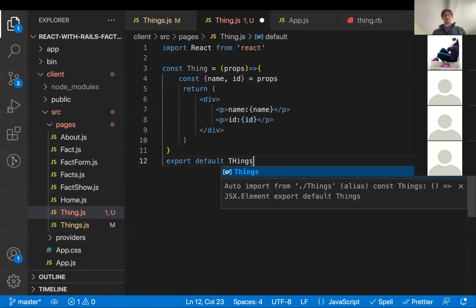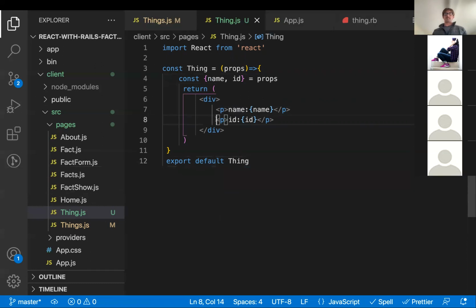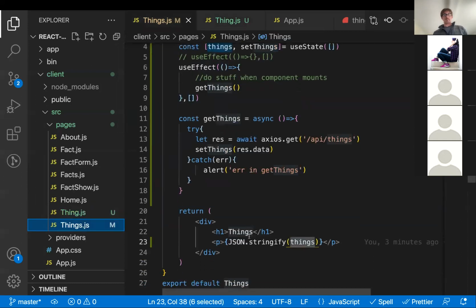Default. All right. So now I have this component, which is just an organizational tool that I separate this logic into another component. It's going to keep my things component a lot cleaner. So now I can do something like this.